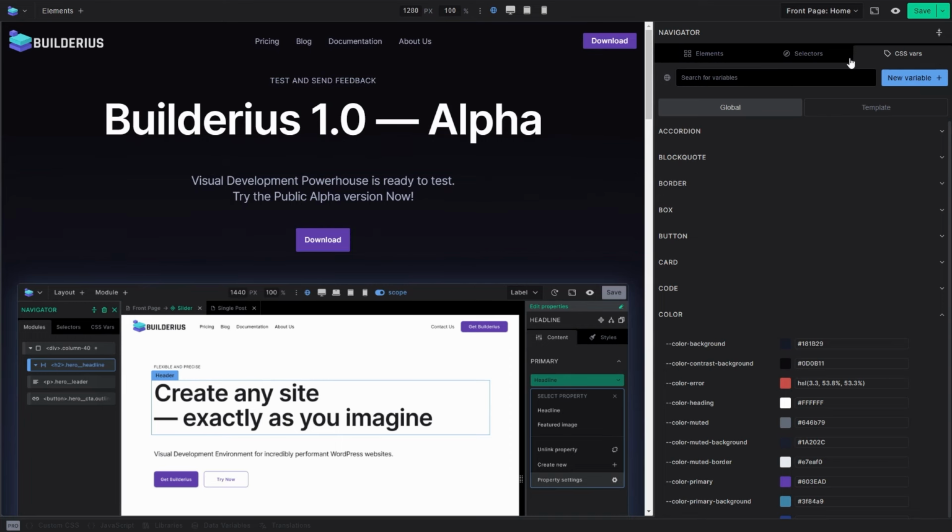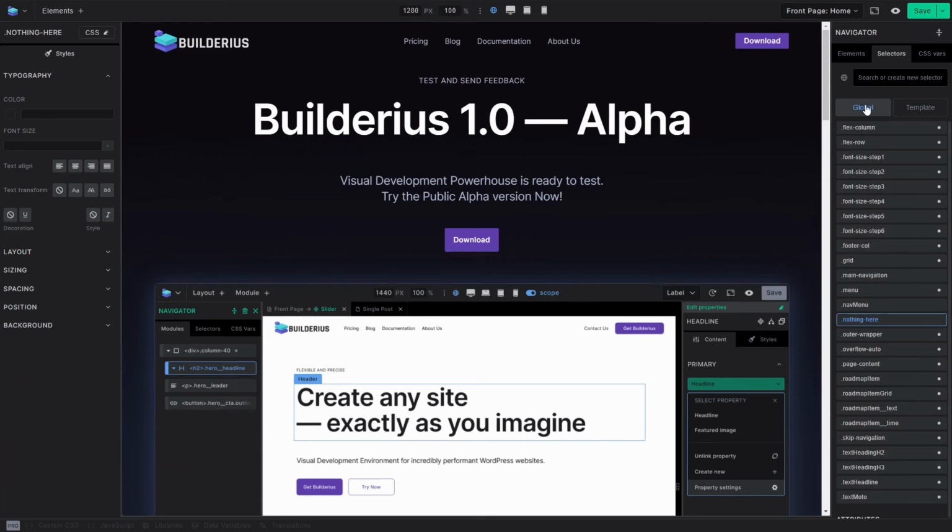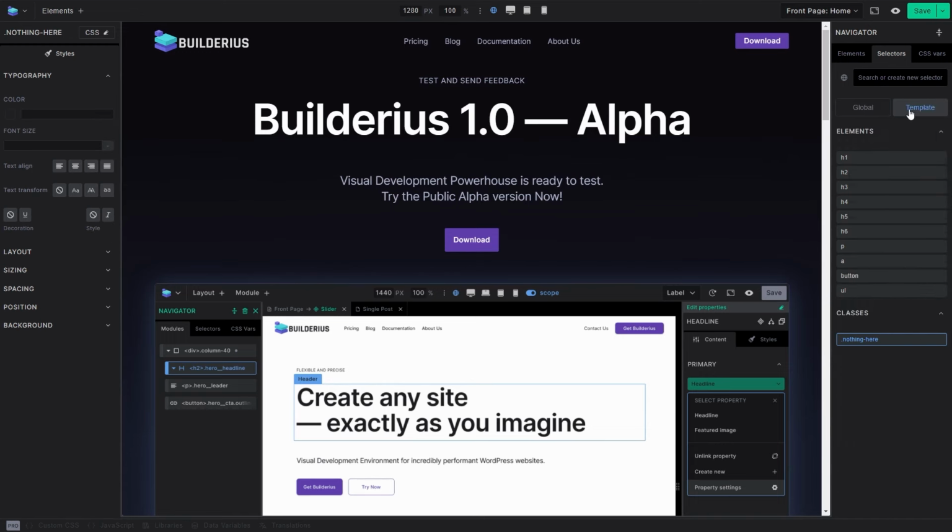So, both CSS variables and selectors are primarily global, but we also have template level overrides. So for instance, this nothing class here may be, let's say, red globally, but on this particular template, it may be blue. Template will always override the global. We want to use global styles whenever we can, but if we want to override them on the template level, it's easy to do that.